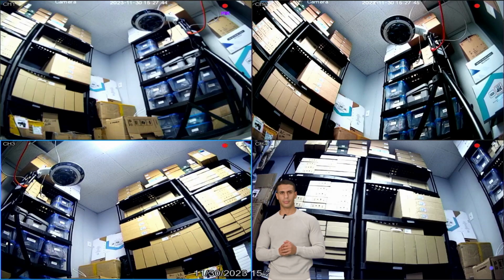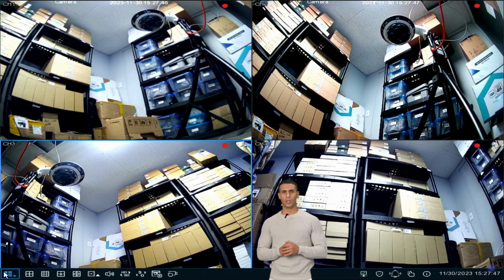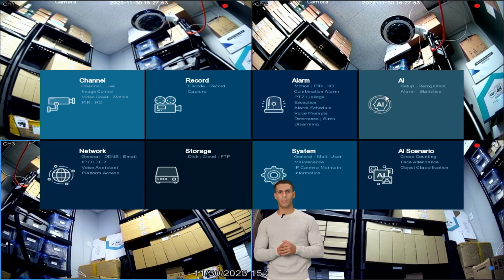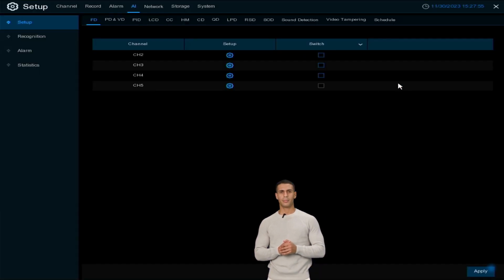To set up AI, we come to the bottom left corner, click on it, and from here we go to Setup. Click on Setup and then go all the way to AI. In AI, we come to Setup. Here we have a couple of AI features we can activate.